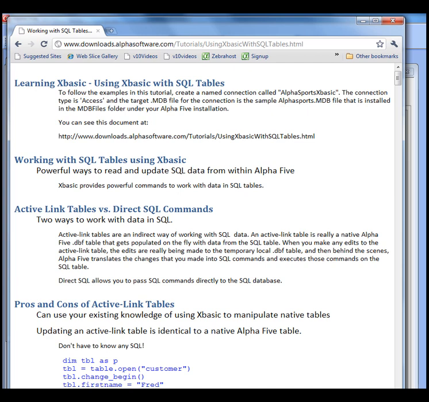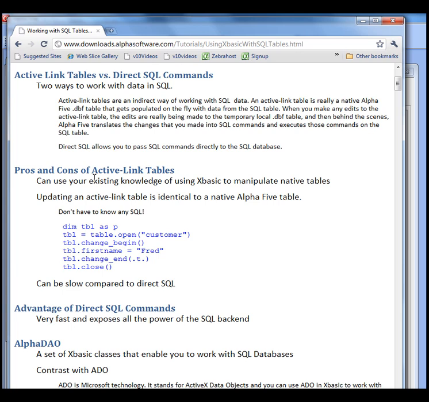But if you're building web applications, there's no need to go through active link tables. They're inefficient compared to going directly against the SQL database using Xbasic, and so that's what we're going to focus on in the rest of this tutorial. When you use an active link table, the benefit is that if you know how to manipulate DBF tables, which are Alpha 5's native tables, using Xbasic, then you're all set. You can see here the Xbasic commands for opening a native Alpha 5 table or an active link table and making a change to the data.